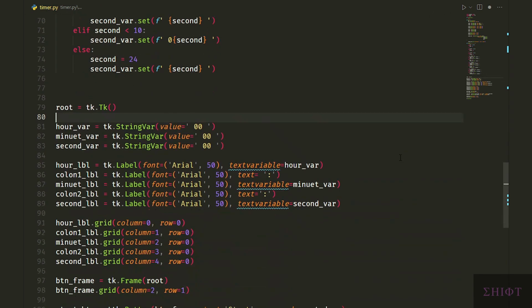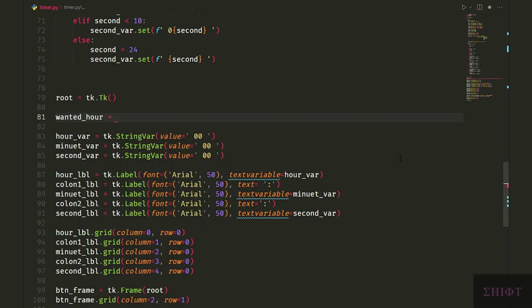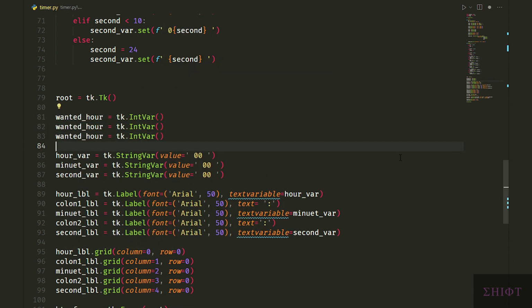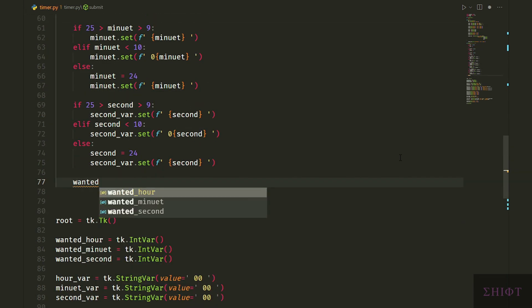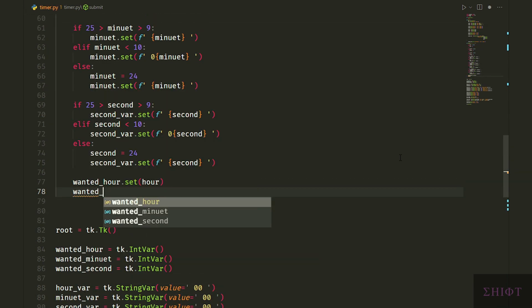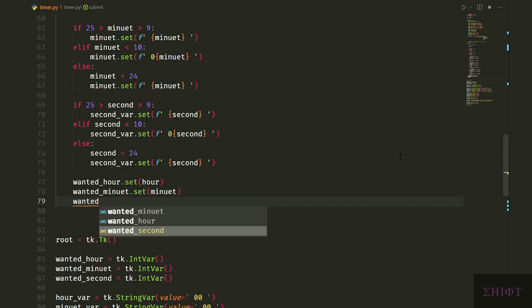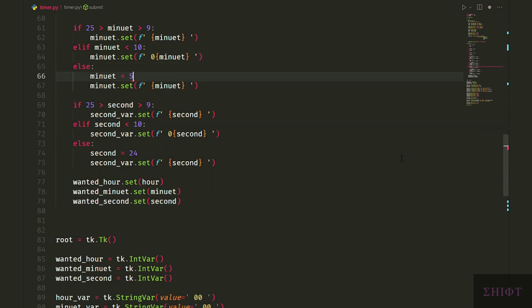We create three IntVars as wanted hour, wanted minute, and wanted second. These are integers that store the formatted user's input, and we set their value. And finally, we call this destroy function, which closes the edit window. Let's first correct the try except statement and finish the submit function.